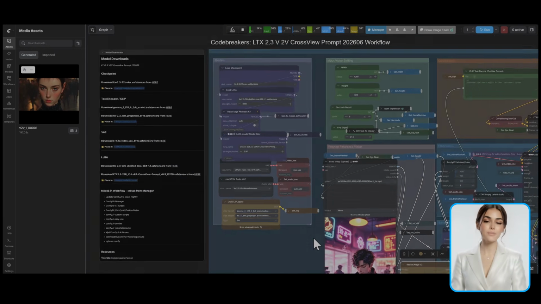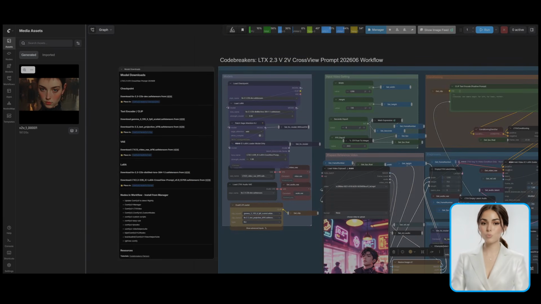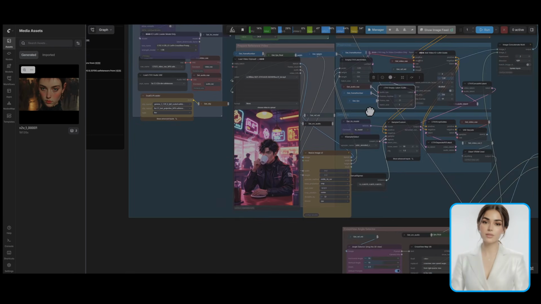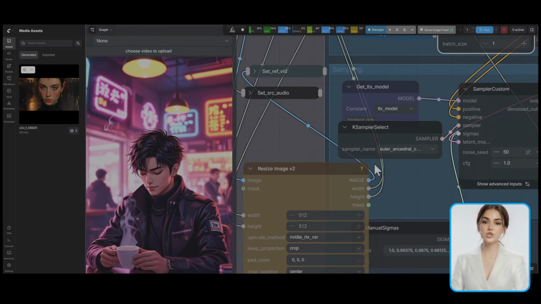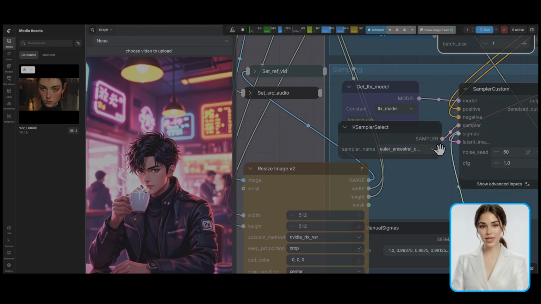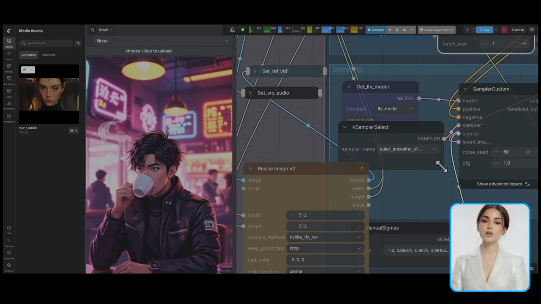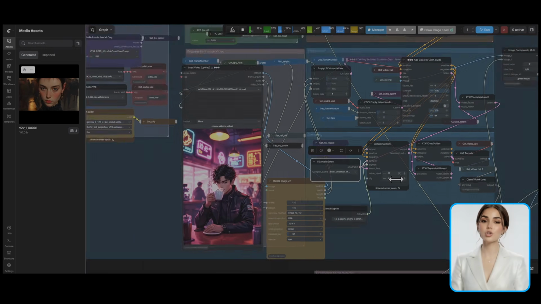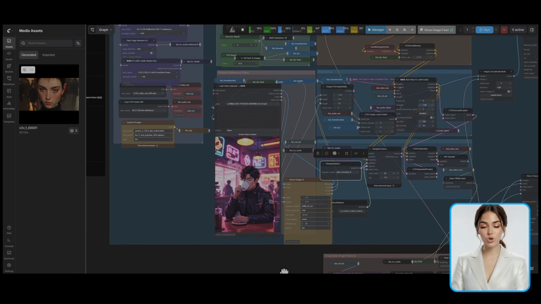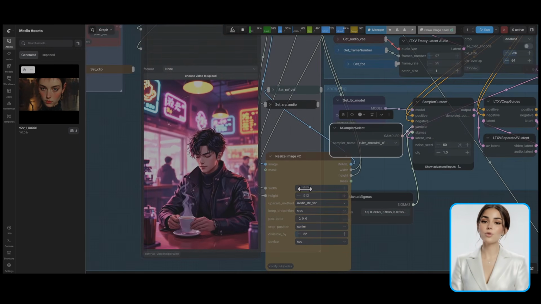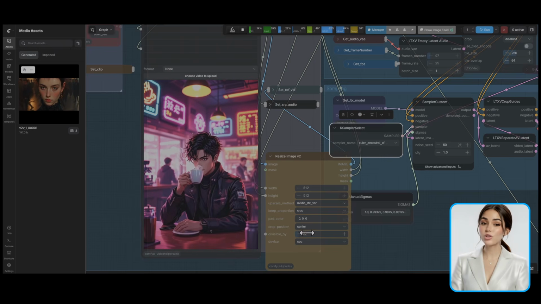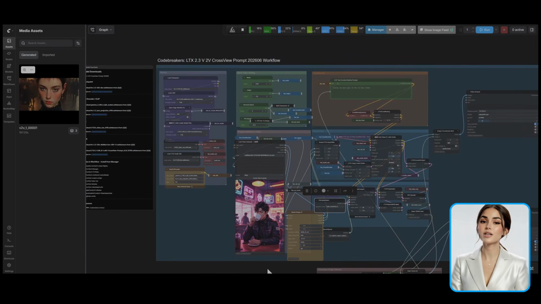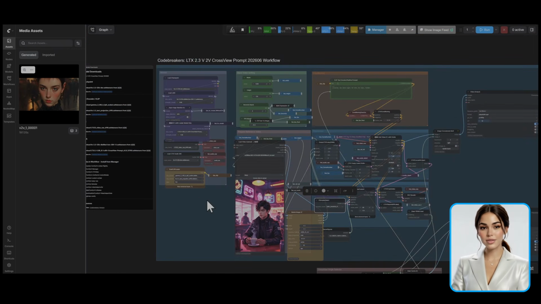The Sigma schedule is manual, 9 values front-loaded, so most of the denoising happens early. Sampler is Euler Ancestral CFG++, with CFG handled by the conditioning at 25. Resolution is 1280 by 704 at 24 frames per second, and your source video is resized to 512 with 32 pixel alignment before it enters the model. If you change only one thing, change the CrossView LoRA strength. Everything else is already where it should be.